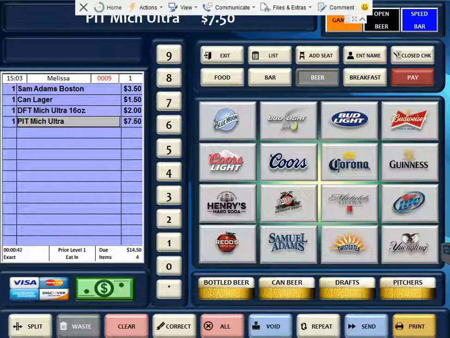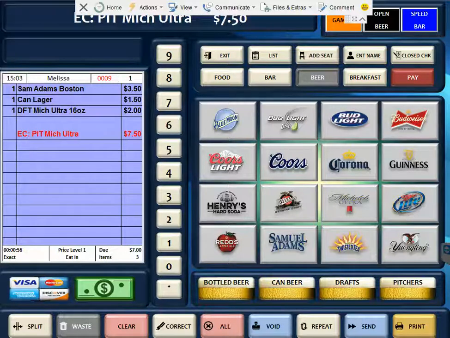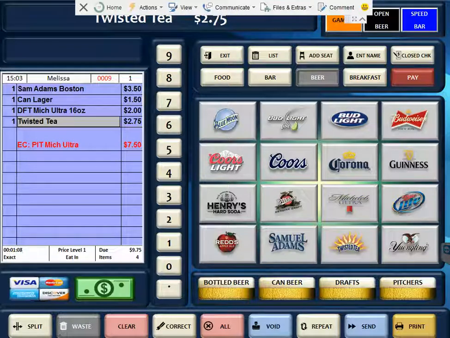So the last item. To clear the last item, you simply hit the correct button. This goes away. The customer would never see this, but management would see that you had made a correction. And then you can simply pick the correct item. And now we have a new balance of $9.75.